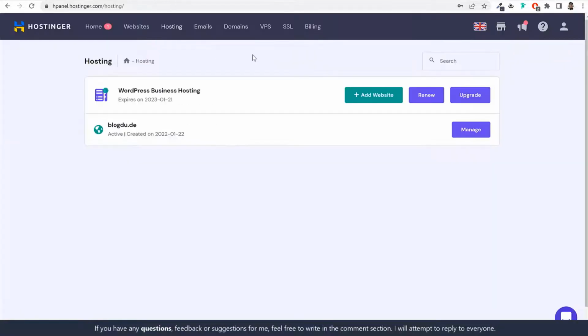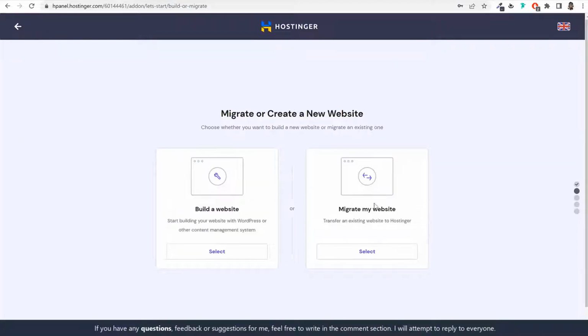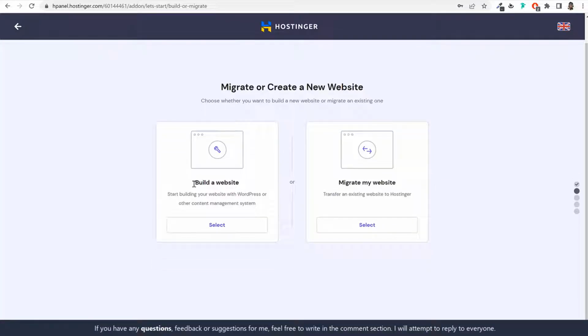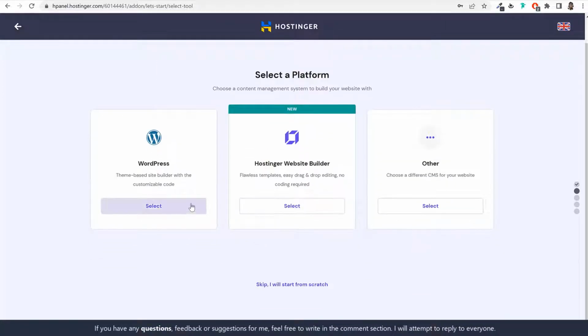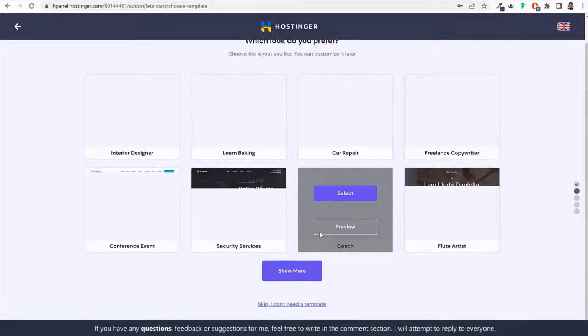Come back to your website. First of all, you have to add this website. So click on add website. And if you remember, this was nayershake.com. So I'll add a website. You will get two options, build a website or migrate my website. We want to build a website, so we'll select that option. And what option do you want to use? Again, you can select WordPress. Now this is again the same process. You can select an email address and password for your WordPress account. Click on continue. We have just completed the process.